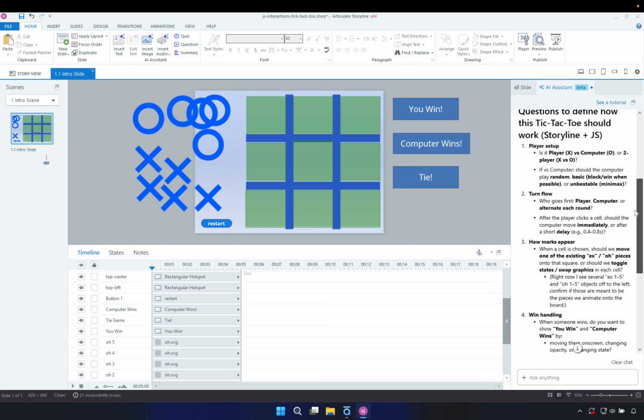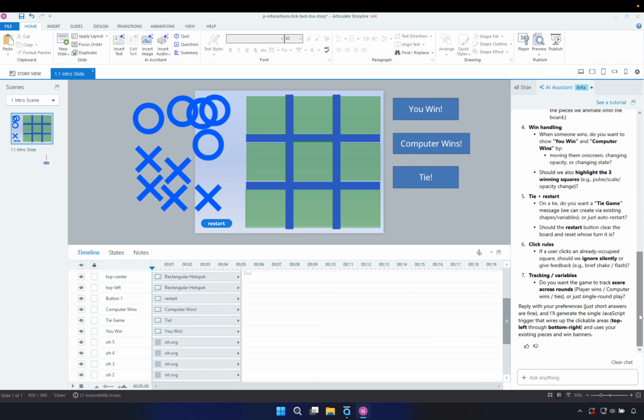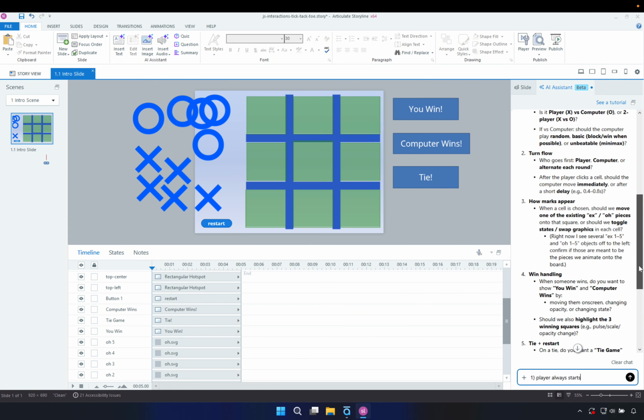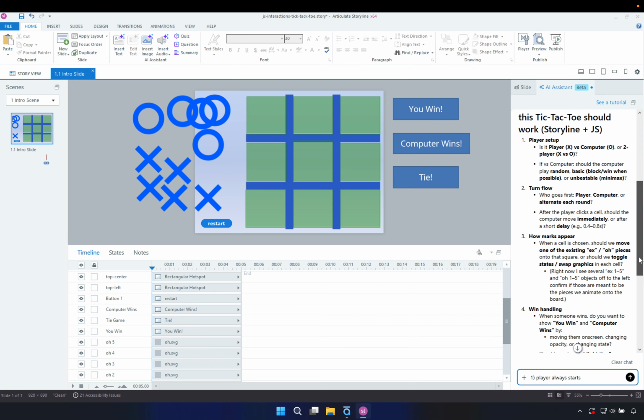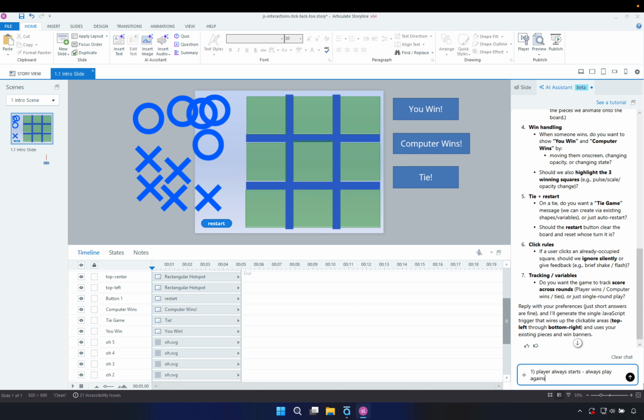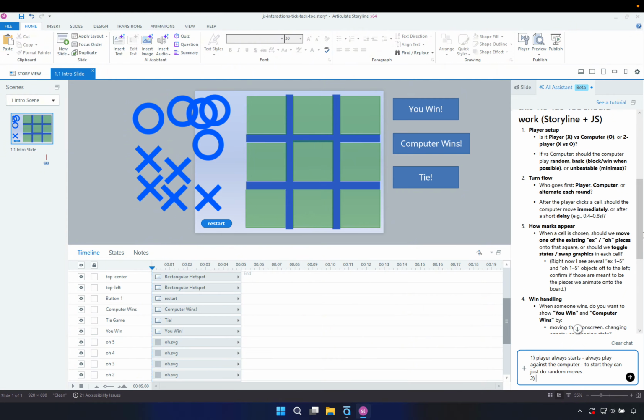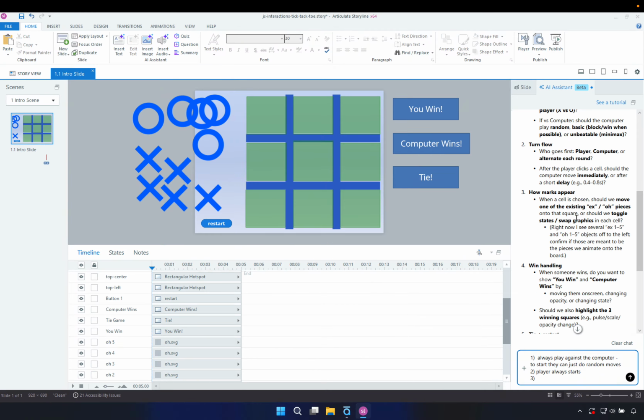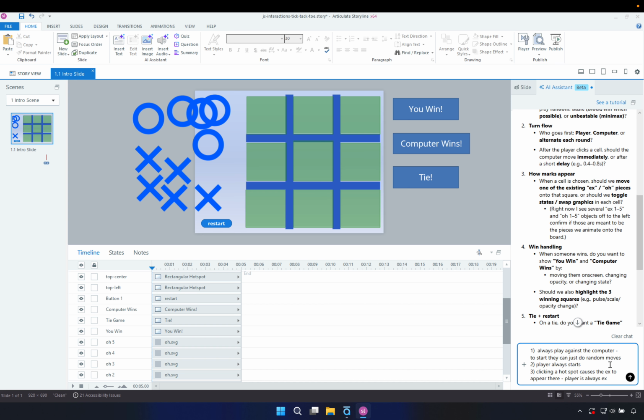I'll take a little time to thoughtfully respond to most of the questions that the AI assistant is asking me. I know that I want the player to always start the game, and that the player is always X's. And I know I don't want a 2-player game. Rather, I want the computer to just randomly play. I provide some additional information for how the X's and O's show up. I also provide some info for how I want the win, lose, and tie graphics to appear. I want them to fade in and show up on the slide.